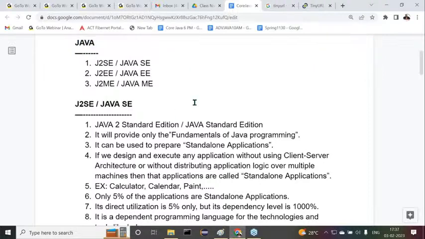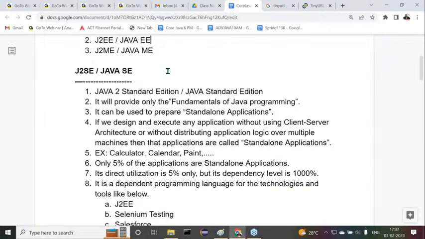That's okay, fine. What is the abbreviation for J2SE? Java 2 Standard Edition. What is the abbreviation for J2EE? Java 2 Enterprise Edition. What is the abbreviation for J2ME? Java 2 Micro Edition. J2SE provides what? Fundamentals of Java. J2EE provides what? Server-side programming. J2ME provides what? Micro programming. By using J2SE, what type of applications are we able to prepare? Only standalone applications.